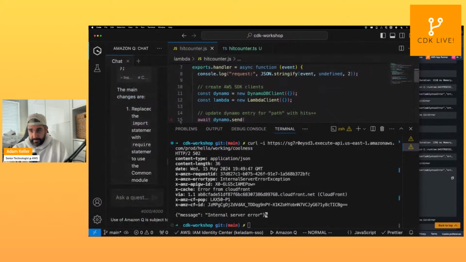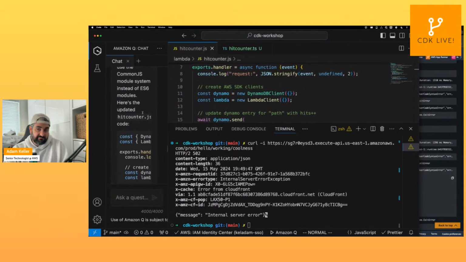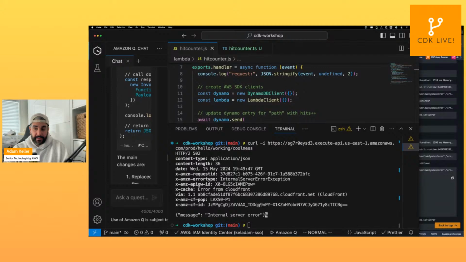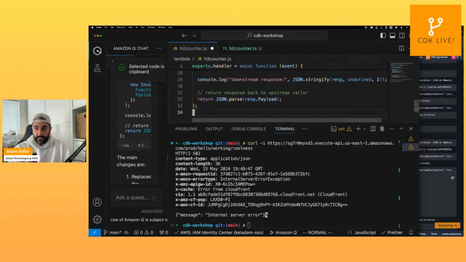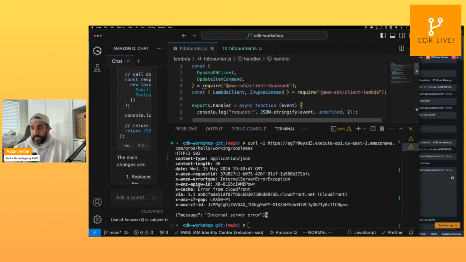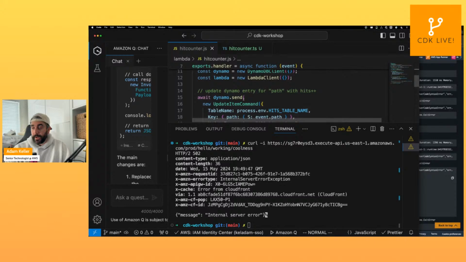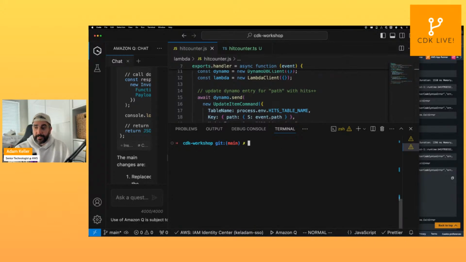And actually, you know what we could do? Why not just copy the whole thing and replace it? Because that feels better to me. Okay. So we're importing our objects properly, our libraries. Let's deploy it again.